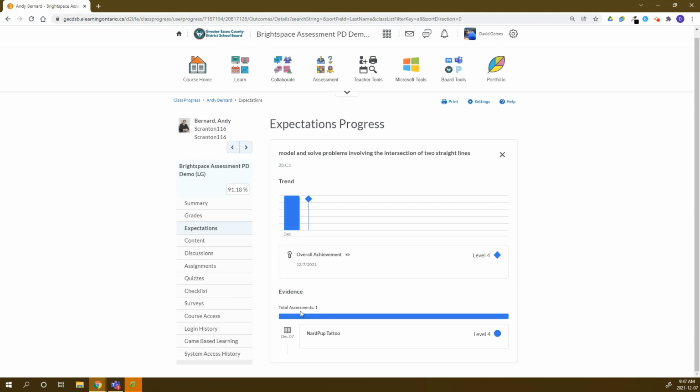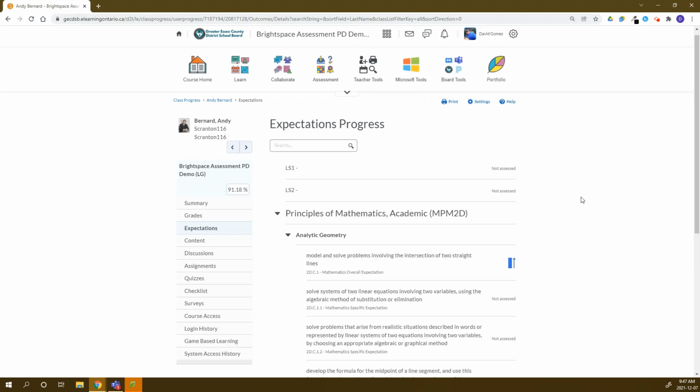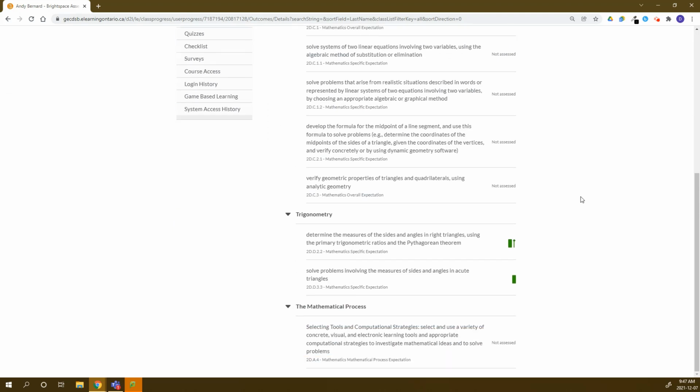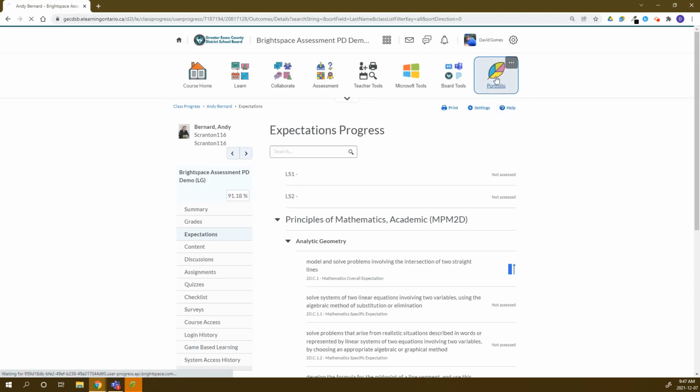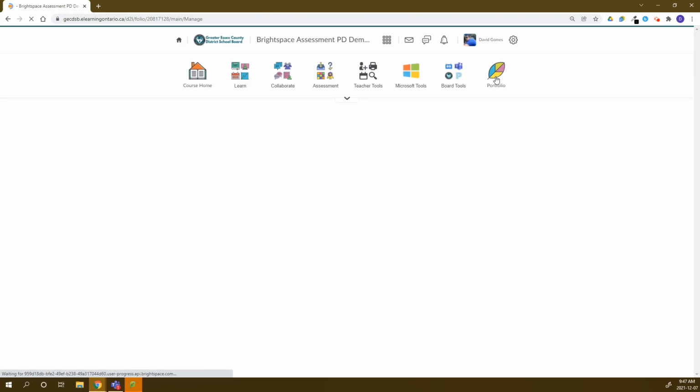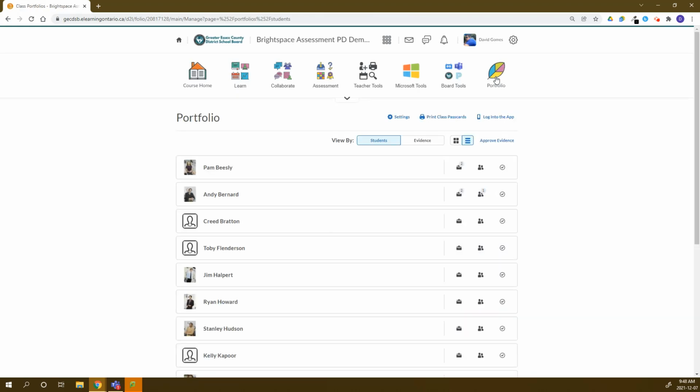Again, notice this is also showing the Nard Pup tattoo from that because we added in 2 different curriculum expectations. Okay, so again, great use of the portfolio. I absolutely love this tool. The only additional thing that I feel like I'd love to show is how it can be used from the app. But I'll probably just link a different video below to show how that can be used.